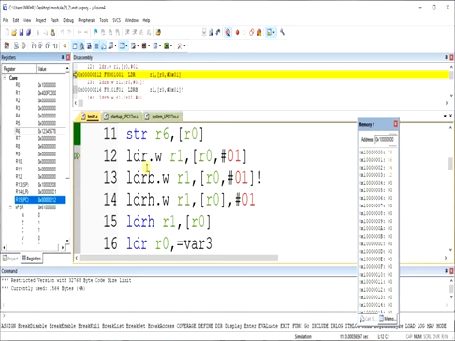Next, what do we have? LDR.W R1 comma, in the bracket we have written R0 comma 1. That means we have to load a 32-bit value to R1. From which location? This is the destination. From the source. Source is what? The present value of R0, which is this, plus 1. And the base register will not be updated. So now if you execute this, you can get the value in R1.